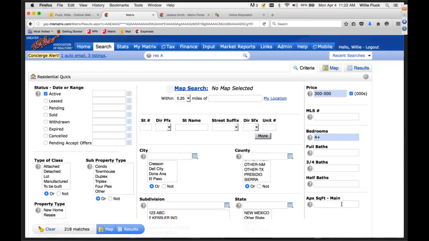So in square feet, if I typed in a value, it would only be exactly that value. The same thing with year built. If I typed in 2005, I'd only get 2005. So typically, with any numeric field, you're going to want to put an operand, plus, minus, or a range.